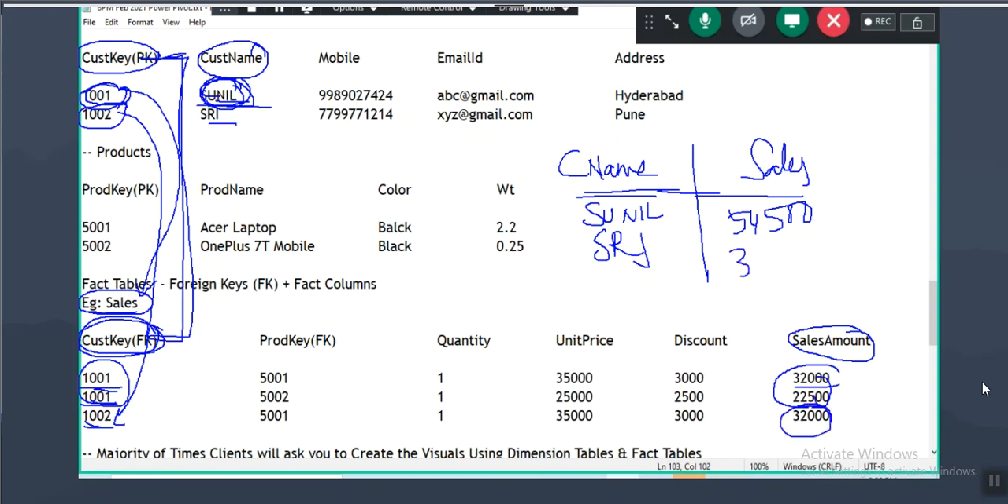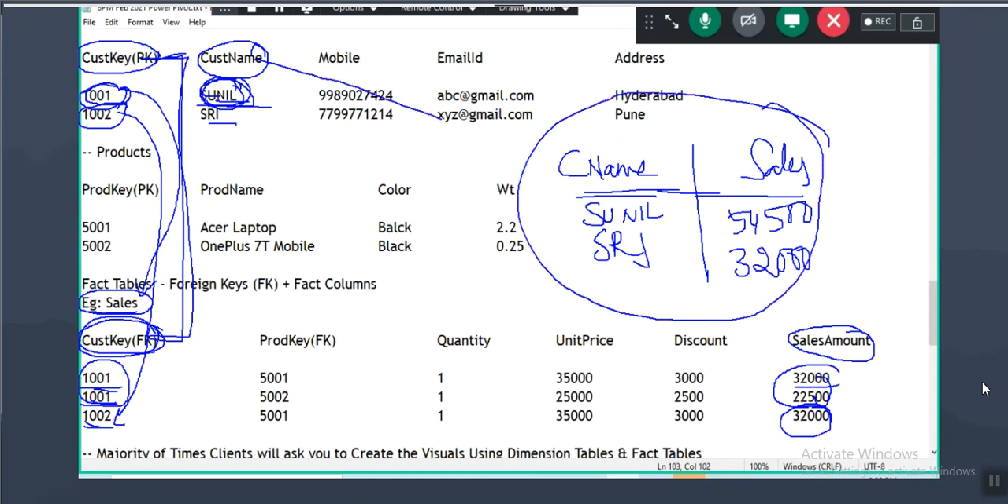It is there only once. It will show 32,000 here. Like this, it will show customer name wise sales. Now I am taking one column from the dimension table and another column from the fact table. So if you want to see this result, you need to establish a relationship between these two tables based on the primary key and foreign key.